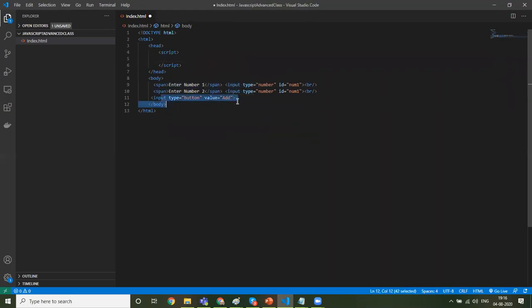In this, I need to write a function where I should add these both numbers. When I click on this button, I need to add these two numbers. That's what I want to write. For that, I need to write a function. Any function, if you want to write, you should use a function keyword. If you want to declare a variable, use a var keyword. If you want to write a function, use function keyword. Function, space, name of the function. My name of the function is add.